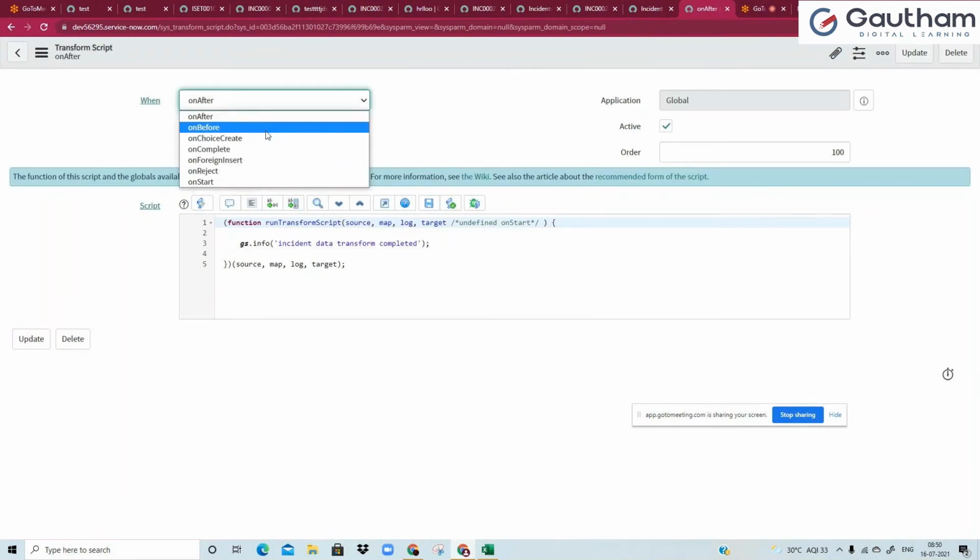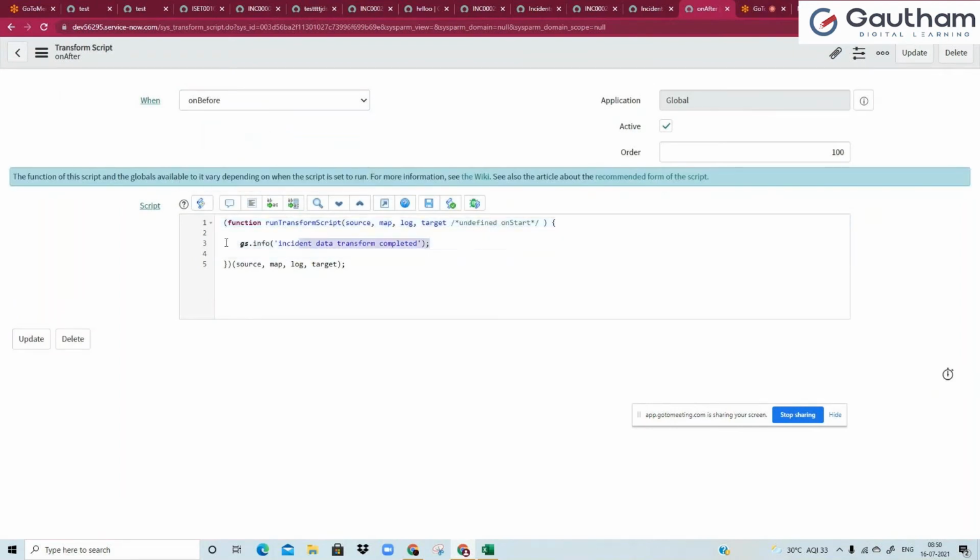And let us say on before. So in on before, instead of just putting logs for validation, if source dot short description dot toString dot indexOf, meaning contains the index of the keyword urgent, is greater than -1, then let us trigger an event.